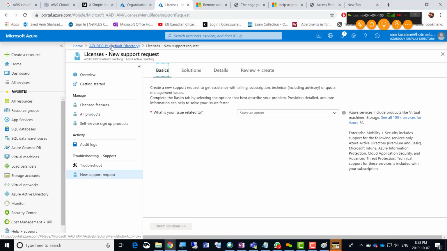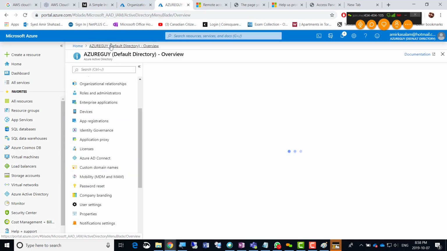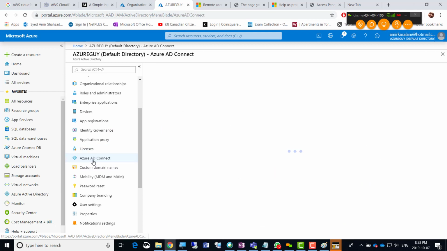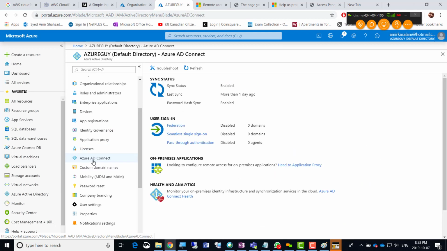So we go back to the directory as well, and then we go down from licenses to Azure AD Connect, which we already used actually, and we don't have any federation services connected to. Seamless single sign-on is not configured, and pass-through authentication is also not configured here. Just synchronization authentication is there.